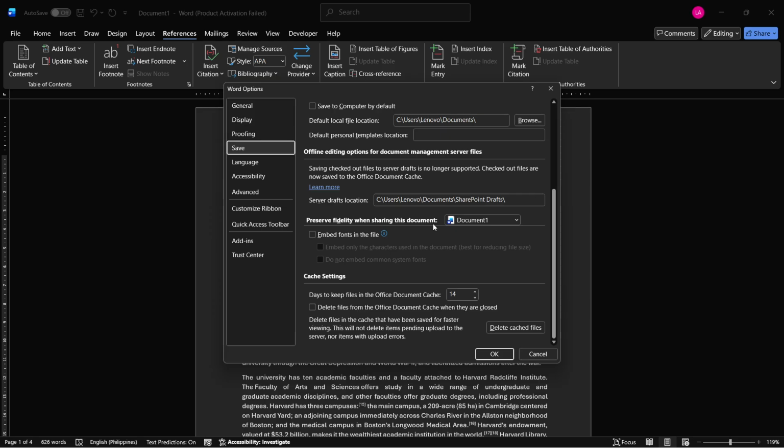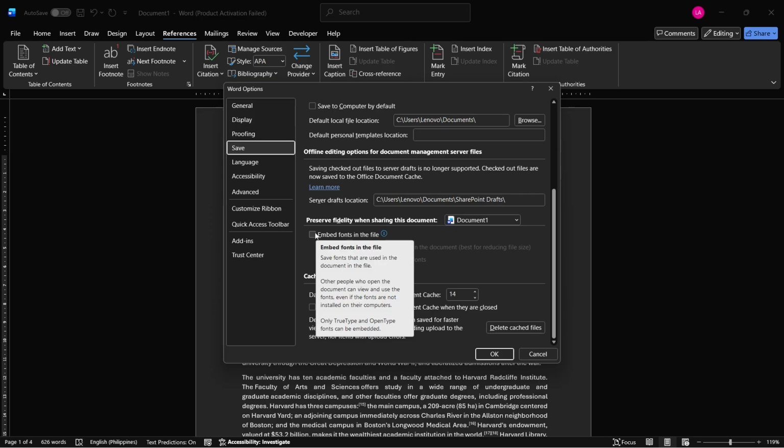This option is directly tied to how fonts are handled in your document. If you're looking to minimize the file size of your document and you don't specifically need to embed unique fonts, you'll want to go ahead and ensure that this option is unchecked. Disabling font embedding can significantly reduce file size, which is often crucial when dealing with large documents or limited storage capacity.